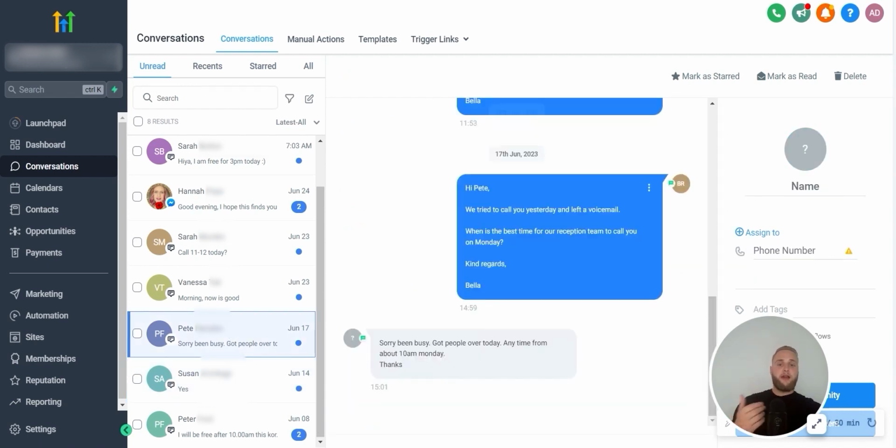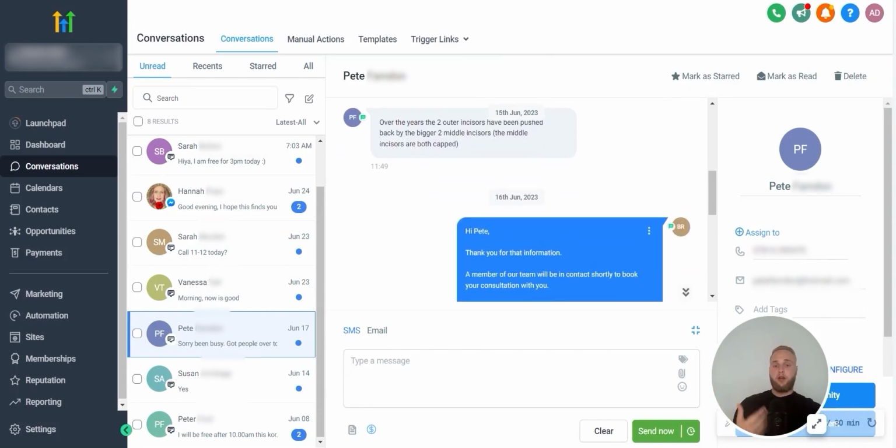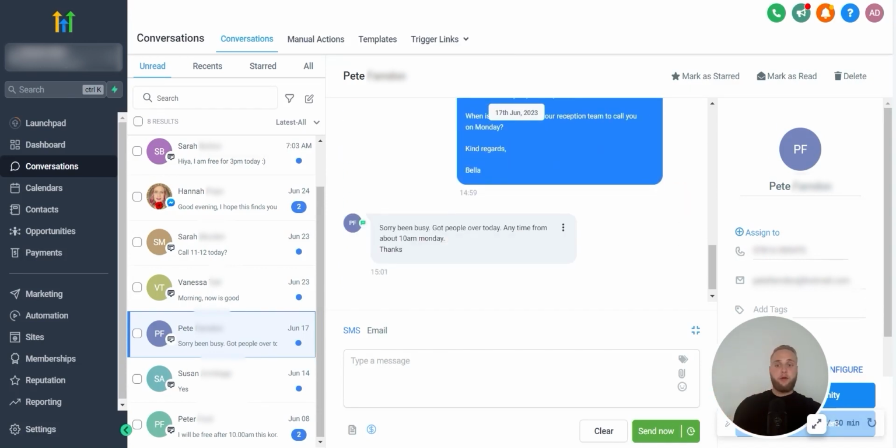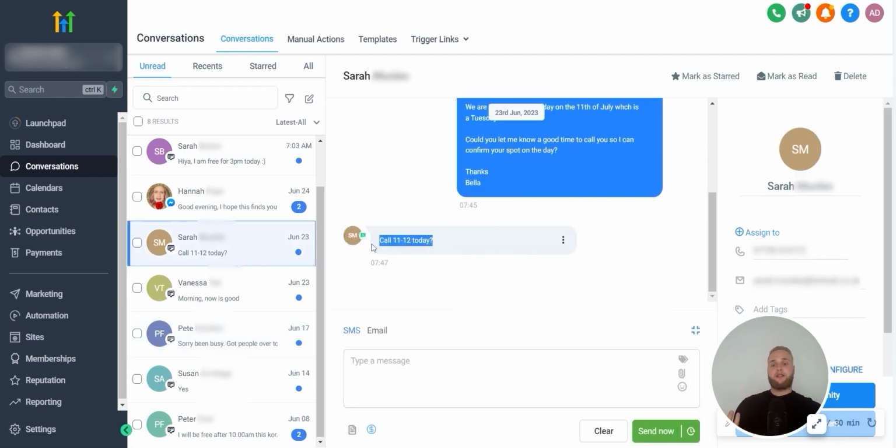Another one I can show you here. I can go on and on. Again, this is someone else responding. Pete, another guy called Pete, responded. He's responding without the team doing anything. Another one, Sarah, she had the first message. She said call 11 to 12 today.